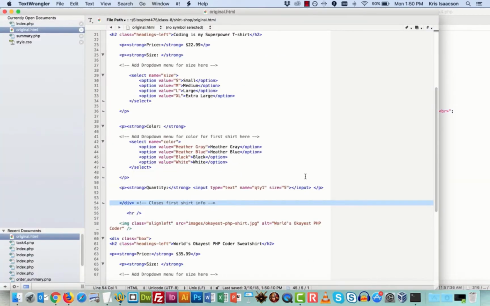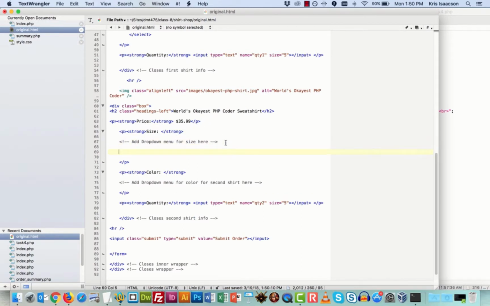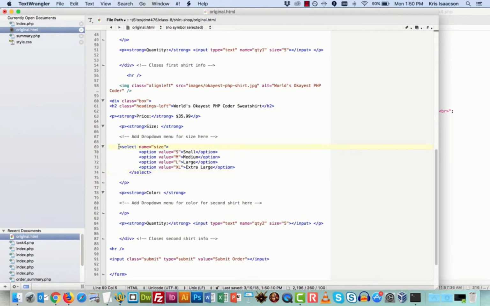So I'm just going to go back, and the size one, we can copy that exactly. We are using the exact same sizes for this other shirt. So I'm going to go down here where it says add drop-down menu for size here. Now this is the important part to remember. If we want this form to pull in two different sizes, we need to give this a different name. So I'm calling this one size 2.